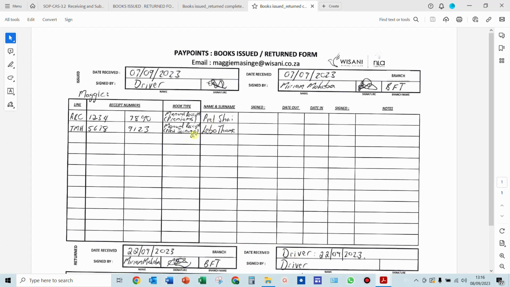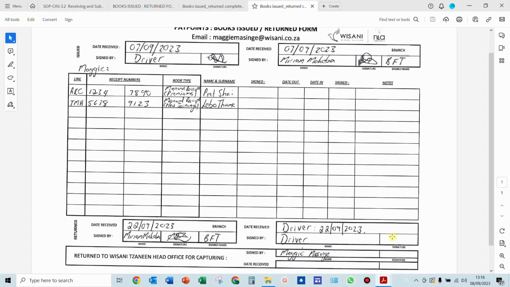The driver checks to see that all the books are there. The driver then puts in the date and writes his name and surname and signs. And now the driver is going back to head office, where he will then hand it to Maggie. Maggie will then sign that she received it, give her signature and the date, and then she will make a copy and she will keep the original, and the last person can keep a copy to say that the whole loop has been closed, and the last person can then take it back to the Burgersfort branch where they can file that copy of that specific form.